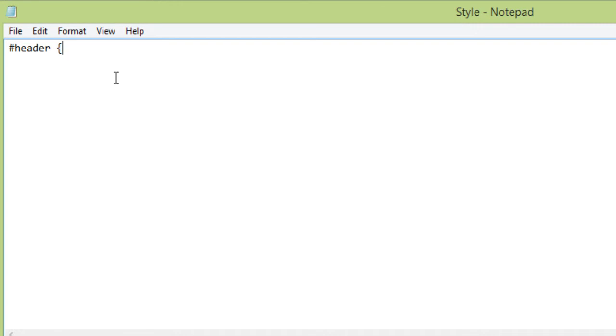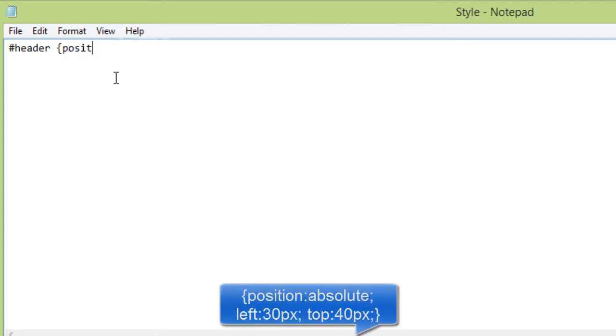So we're going to do that by doing position, and then colon, and then absolute, and then semicolon, and this just shows that this is what it's changing. It's changing the position. This is how it changes it, and then the semicolon ends this. It shows the end of it, and then we can add our next attribute, which is going to be left, and this shows how far away it's going to be from the left of the end of the page. And I want it to be 30 pixels.